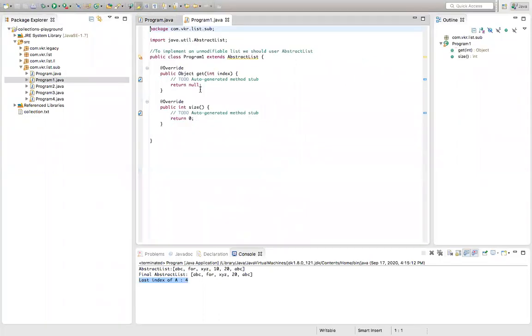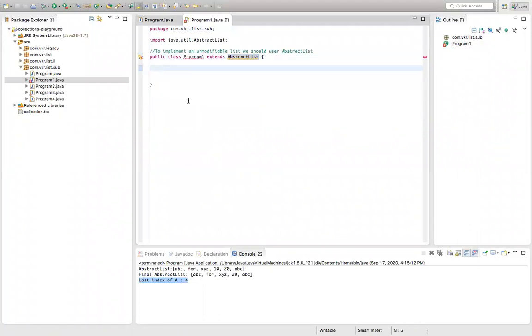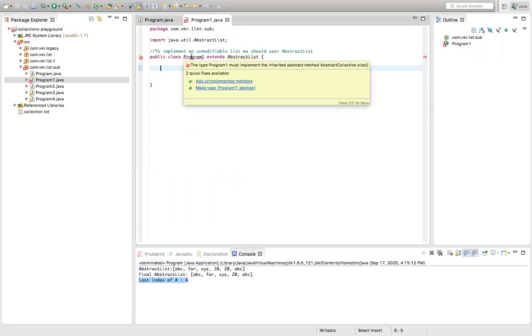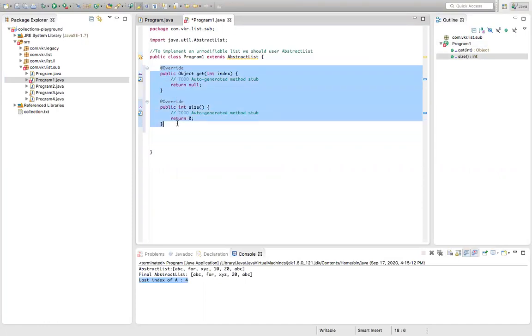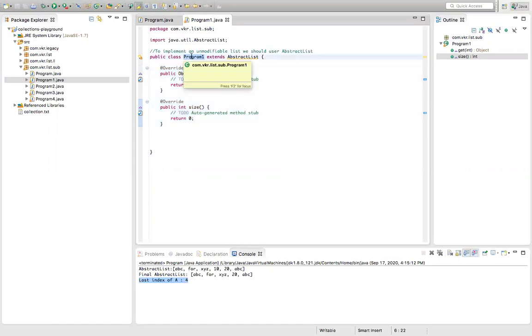Now let's go to the next example of the ArrayList, AbstractList. To implement an unmodifiable list, we should use AbstractList. Once we use the AbstractList, we have two unimplemented methods of the AbstractList abstract class. We have to implement those methods inside your subclass. I'm just implementing that. Here we have to implement your own logic to get the elements. We cannot change the elements of a list if you use this program's list class.